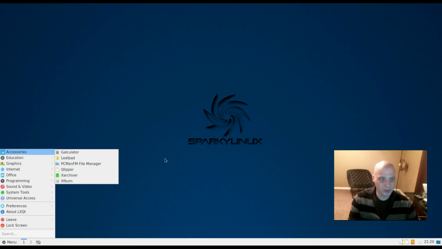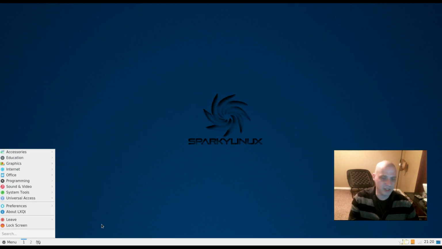Also under accessories, we have Clipper for our clipboard. We have Xarchiver, which is the archive utility in the XFCE desktop environment, another GTK app. XFburn, which is the disk burning utility in the XFCE desktop environment, another GTK app. So they're not afraid to mix and match GTK apps and Qt apps here in SparkyLinux LXQt.